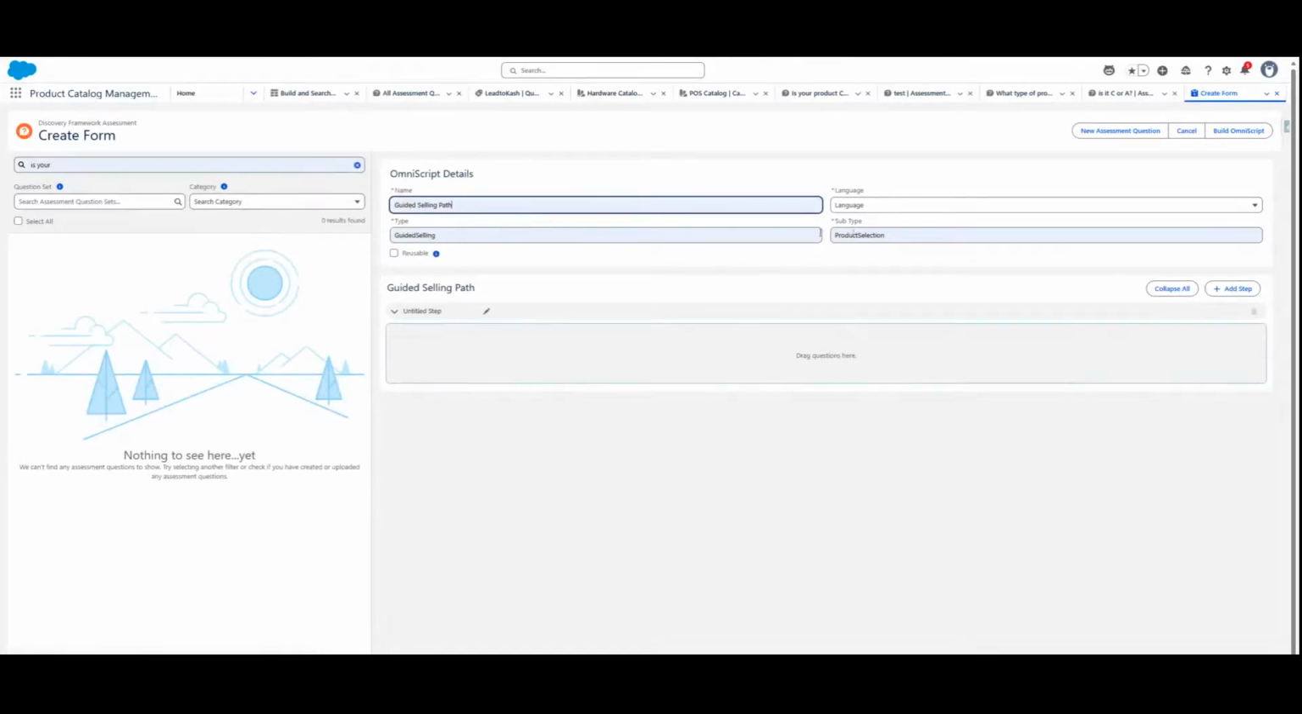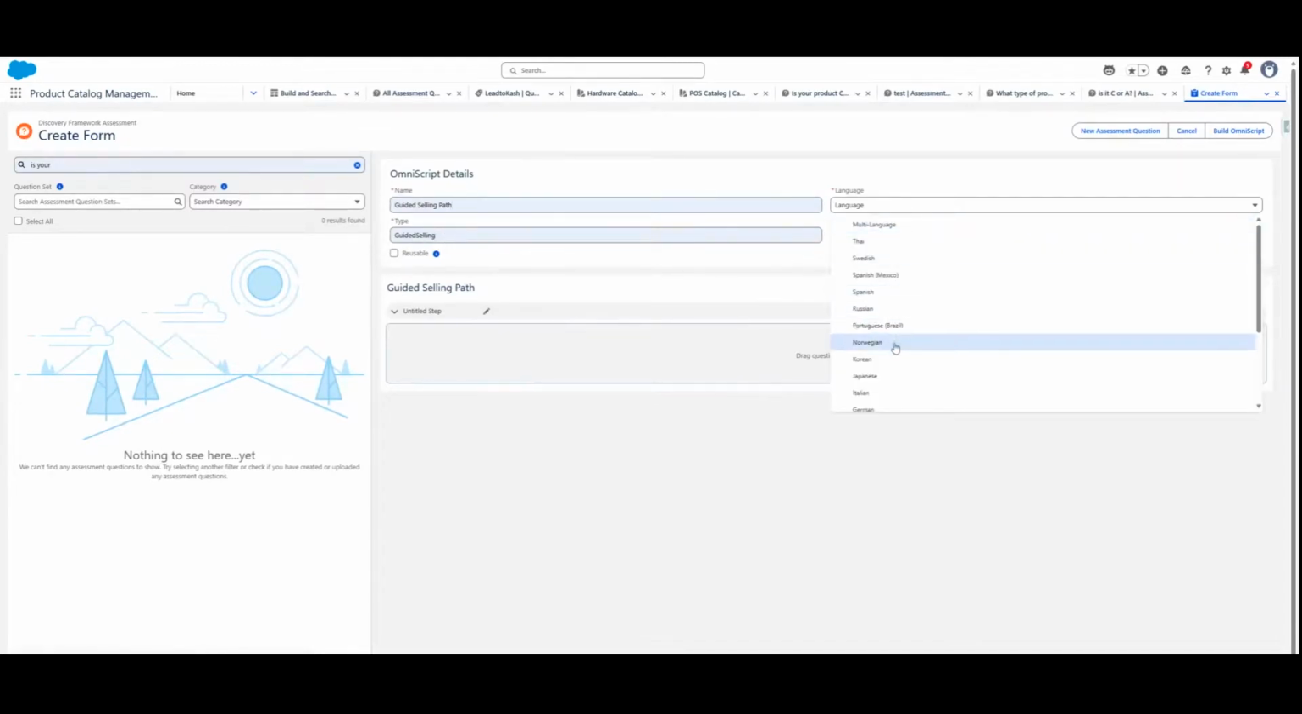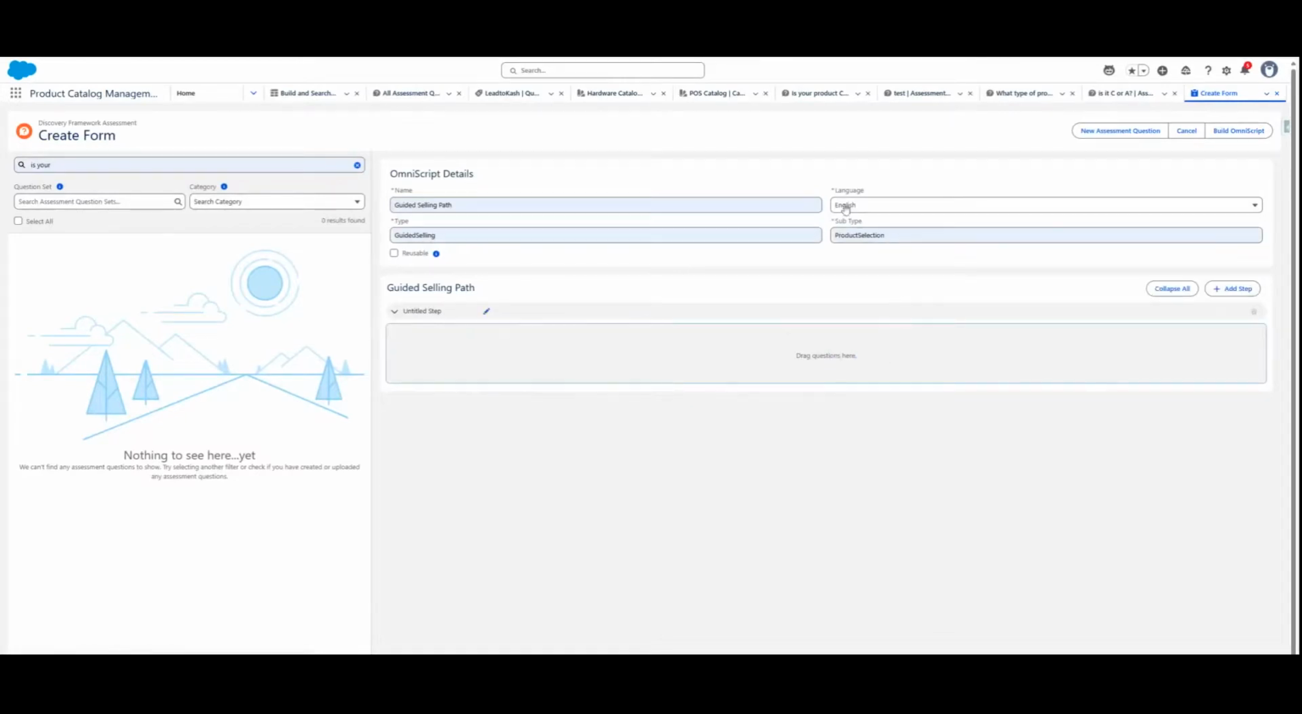You'll see these automatically populated just because they were saved values, but the type and subtype don't impact functionality, so feel free to add any descriptor words. I've got guided selling and product selection, and then mine's going to be English. And then here, as far as dragging questions, we're only worried about our parent question. The child questions will pull in with their parent question.